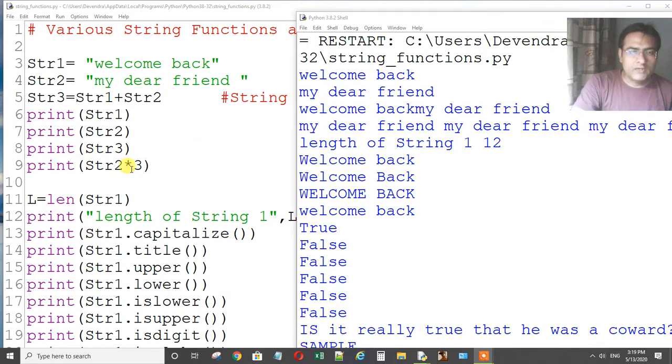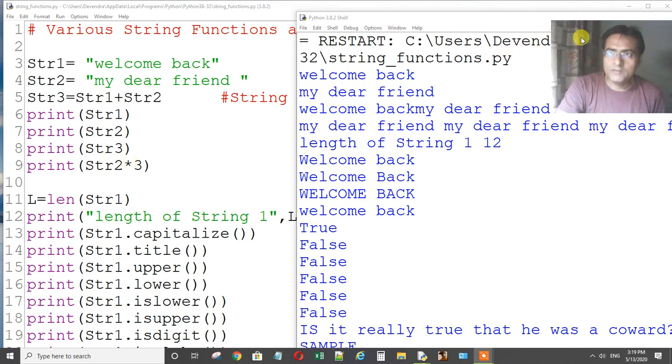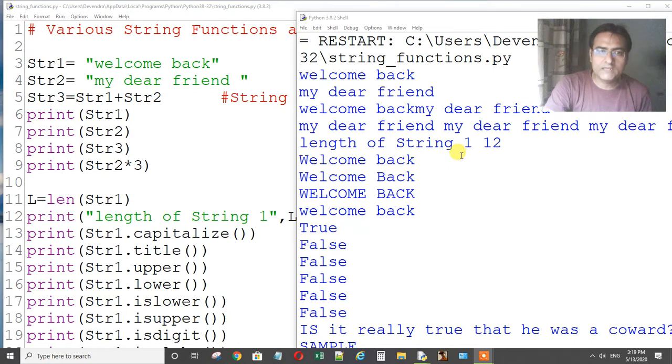Then print str2 * 3. This multiplication operator, when applied to strings, does not mean multiplication, it means replication. Replication of str2 3 times: my dear friend, my dear friend, my dear friend.